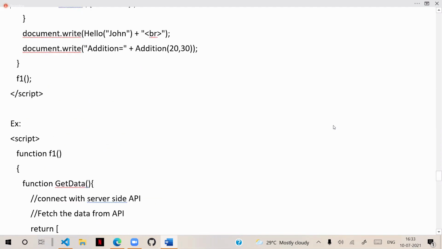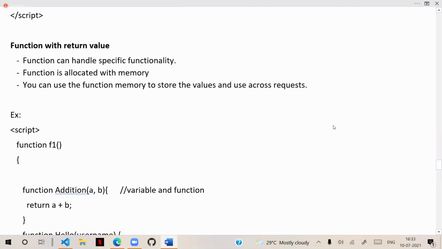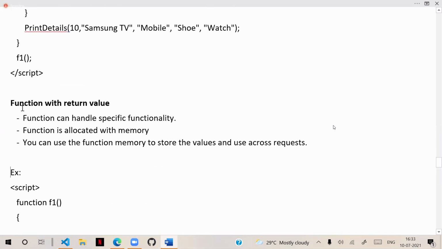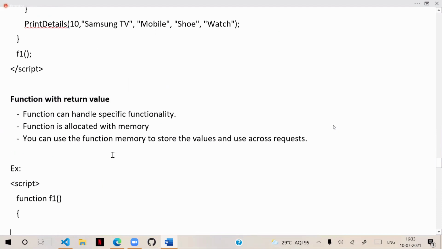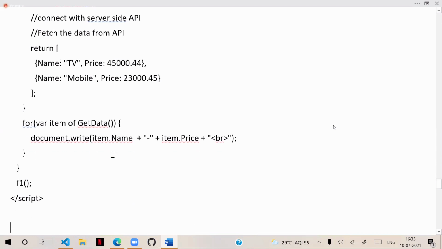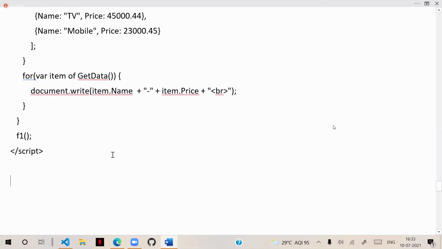Function with the return type, function with the return value. How do you configure a function with a return value? Why do we need a function with a return value? What is the purpose of a function with a return value?